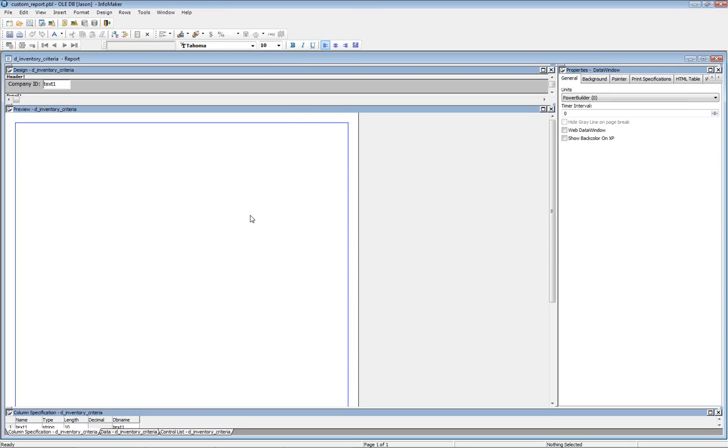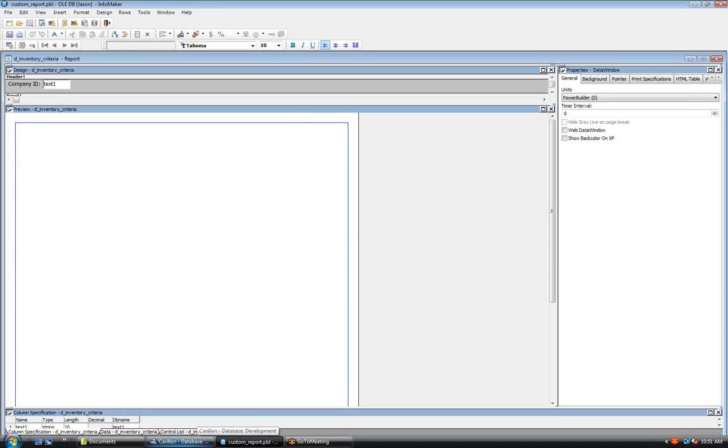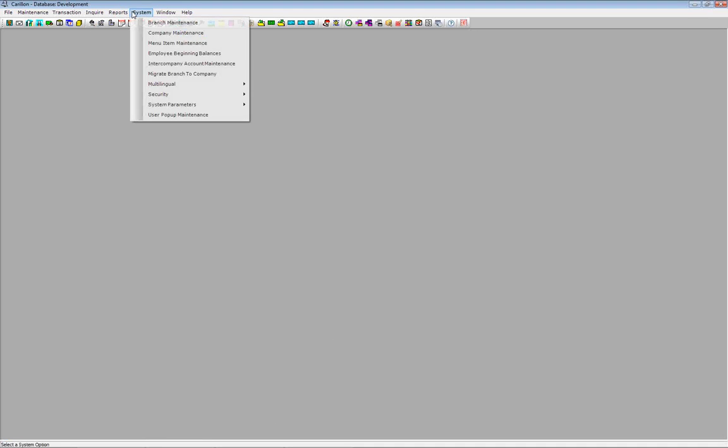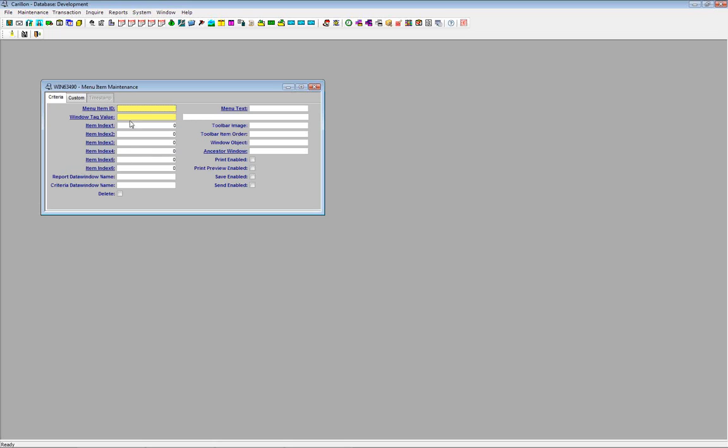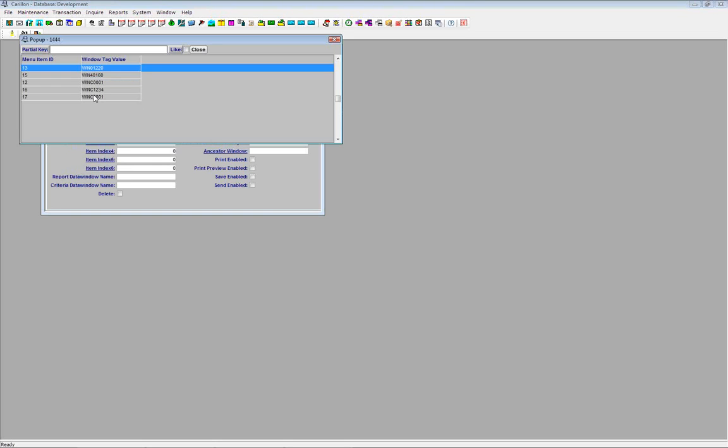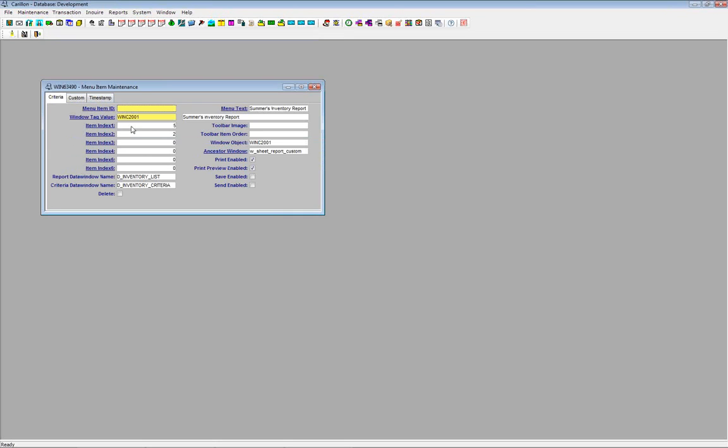After I've created my actual report and the criteria, the next step is to go into Carillon, and I'm going to go to System and choose our new menu item maintenance option. So this is a very simple window. I'm going to pull up one that I already have filled out. So basically what the window tag value is, it's just the name of the window.